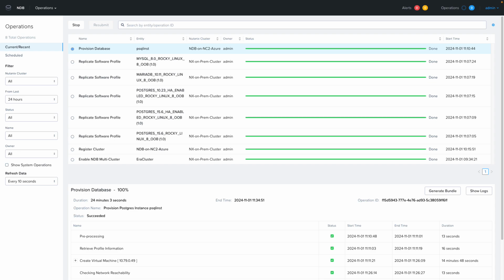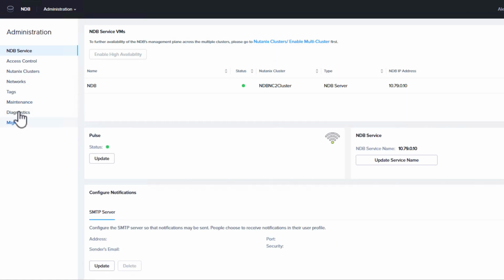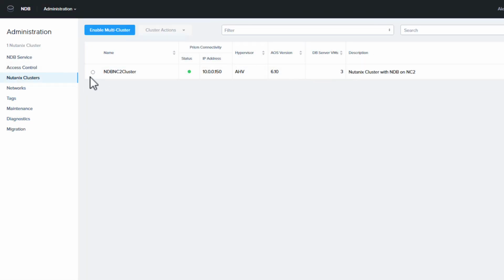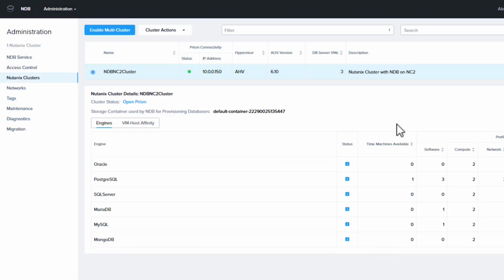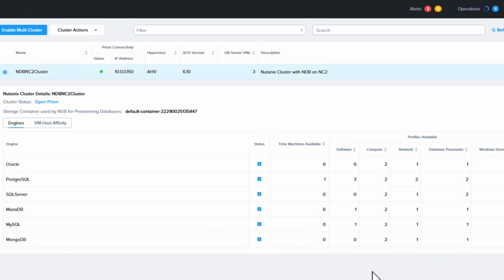With that completed, we're going to move right along and hop over to our freshly deployed NDB environment in the same NC2 Azure cluster we showed at the beginning of this video. If we open up the Administration menu Nutanix Clusters section, we can see that our NC2 cluster is added, and the IP address is the same as before. If we look at the table in the lower part of the screen, you can see that we already have all of the profiles we need set up because this NDB installation was installed directly into this NC2 environment.